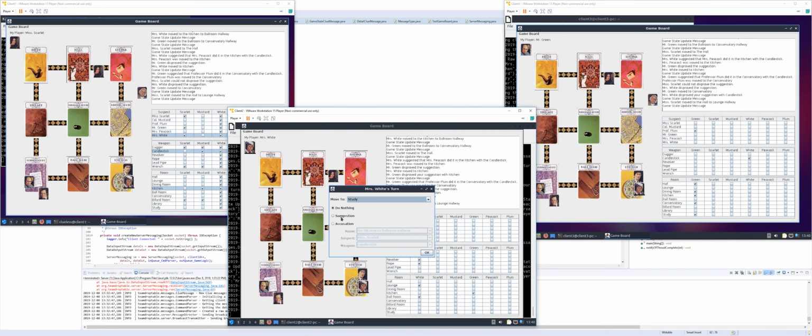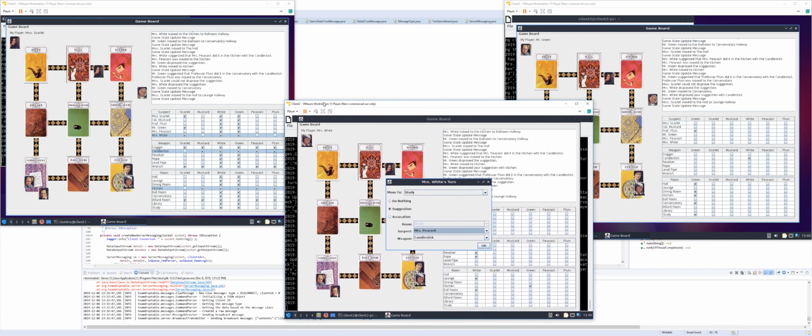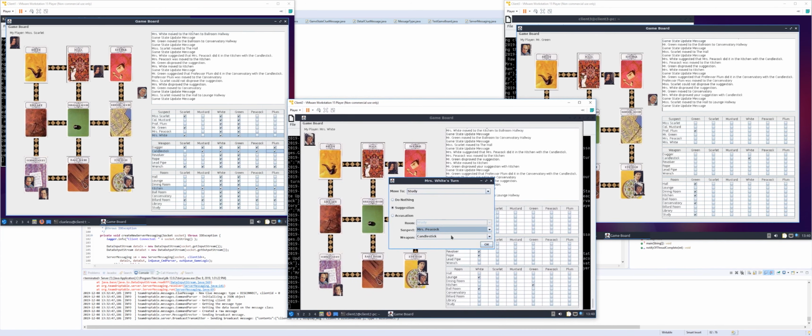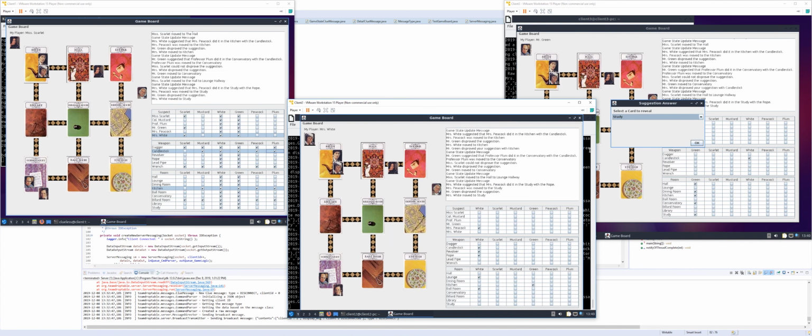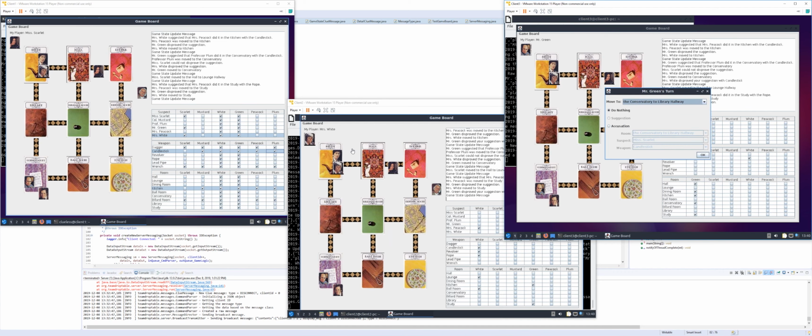We can go to the study, make a suggestion that it was Miss Peacock, with the wrench, we'll say. Actually, that's been disproved already. The rope. Alright, so we have the study room that we can now mark off.